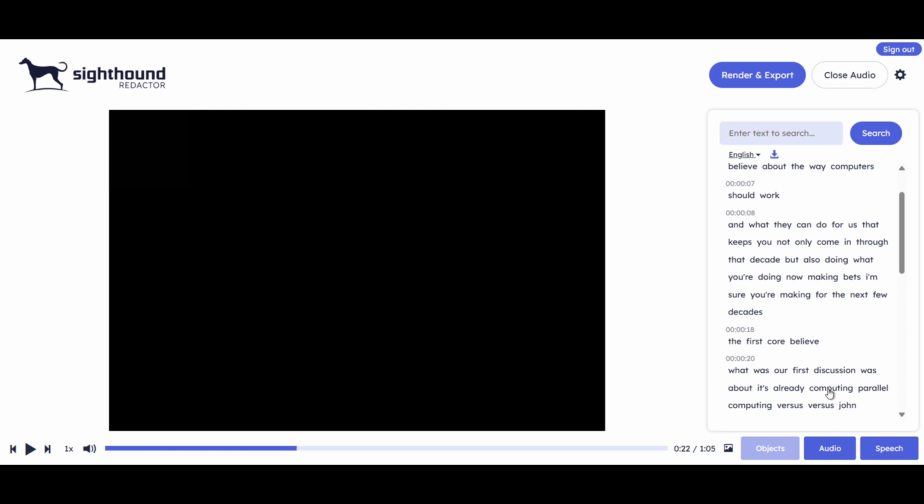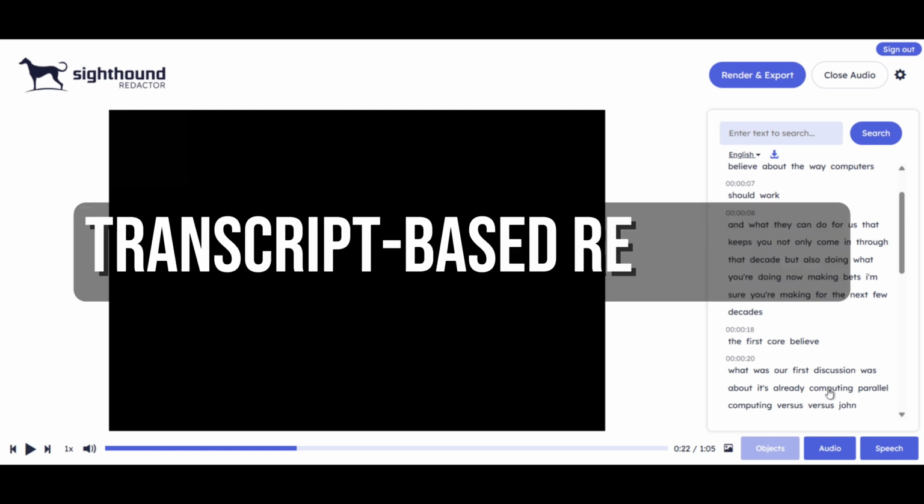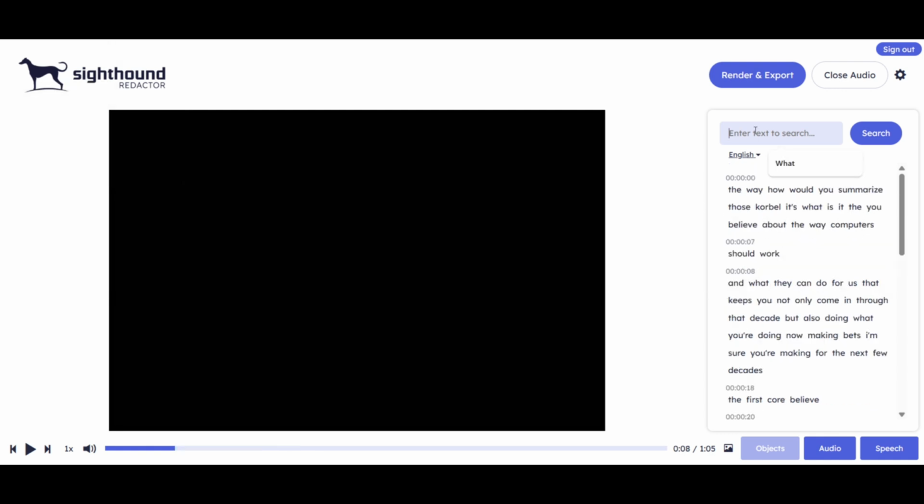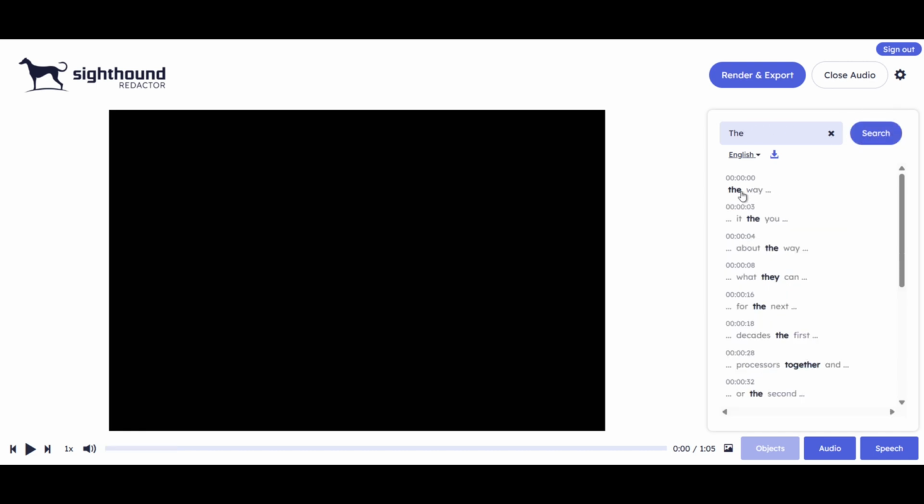Now for the redaction, you have two powerful ways to do it. Option 1. Transcript-based redaction. Use the search bar to locate any sensitive term, like a name, location, or keyword, or manually scroll through the transcript and right-click any word.